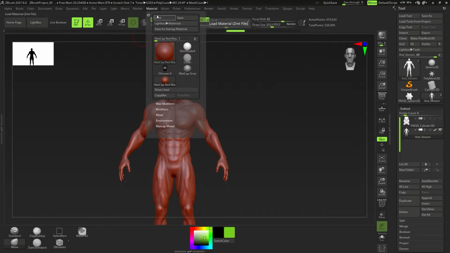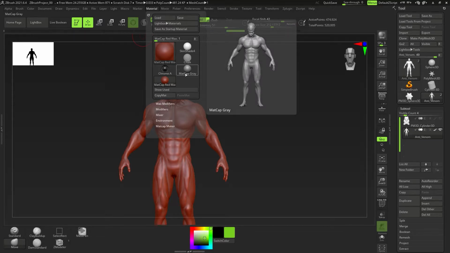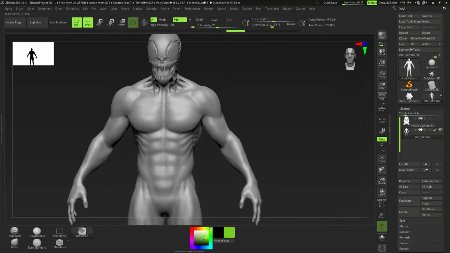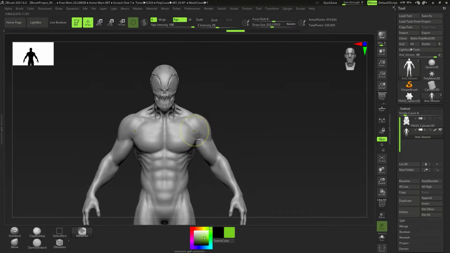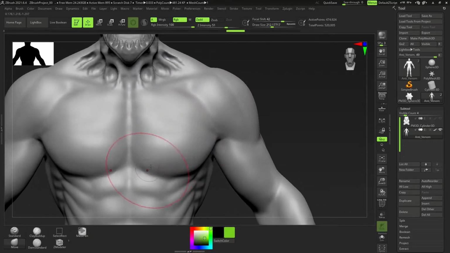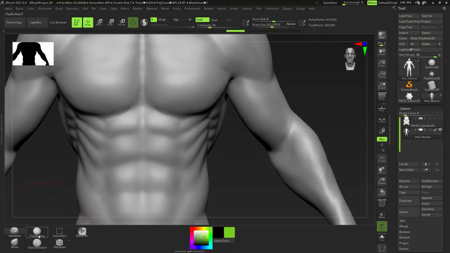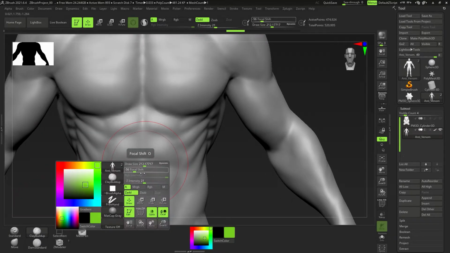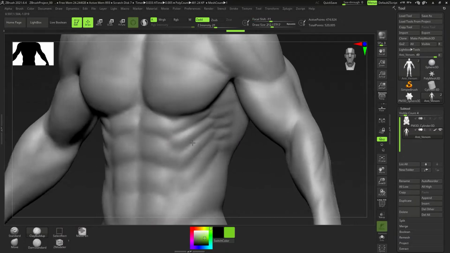Here I'm going to click on Material, and I'm going to select MatCap Gray. This is just going to change the material that I'm using. I like this one, it's a lot easier on the eyes. If you like what we were using before, by all means stick to that. And here finally we're going to use some sculpting on Anti-Venom.